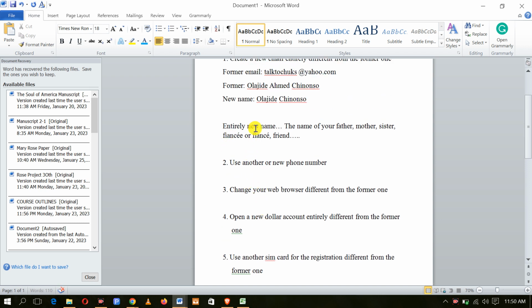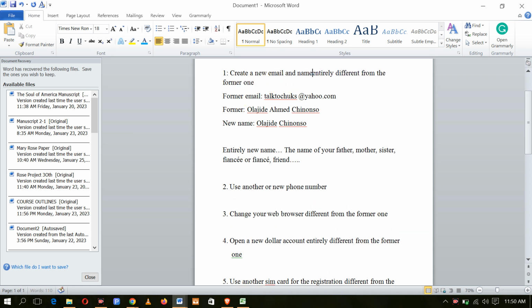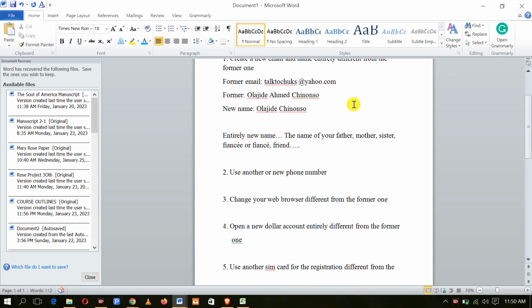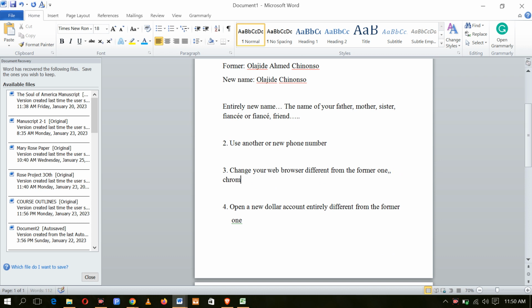Now use a new email, use a new name. Create a new email and name, a name entirely different from the former one. That is, use an entirely new name, the name of your friend. I've said that before. Use a new phone number. Then the web browser you were using before, if you were using maybe Chrome, you can now use something like Kiwi or Brave browser, etc. You understand? This is just for you to sign up on the Amazon KDP platform.